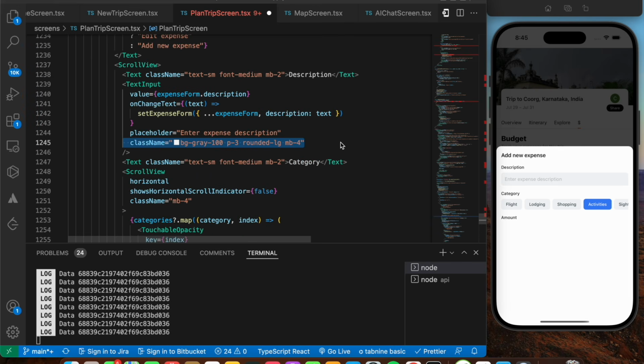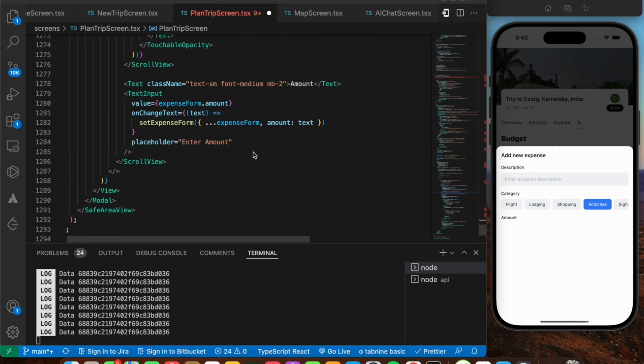Copy that down. BG gray, padding of 3, rounded LG as well as MB of 4. So add that over here. Okay, as you can see, that's looking nice. So this is done. The next thing is going to be for paid by as well as the split option.